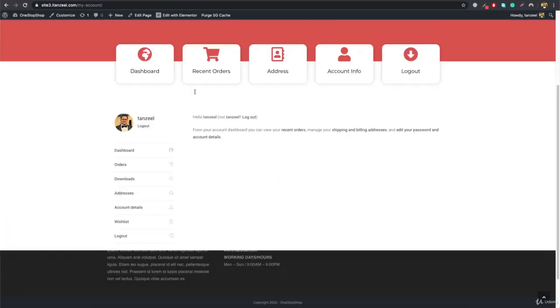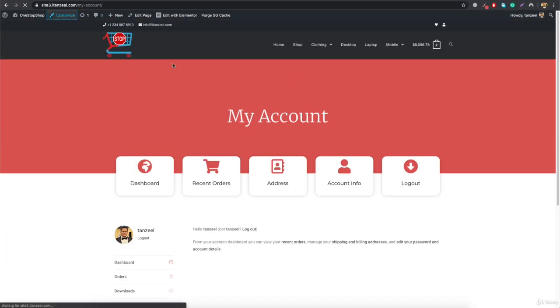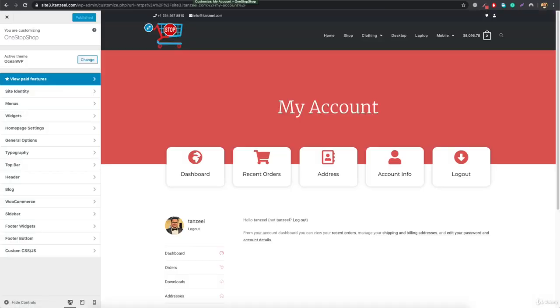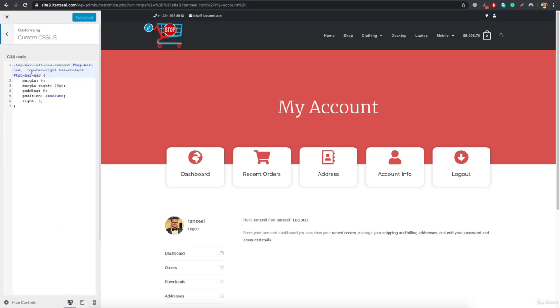Now open this page in a new tab. Once you are in here, all you have to do is click customize. So this is now loaded. Now go to the custom CSS here again. After this bracket, go down and just press enter. You can press enter once more so that there is some spacing here.